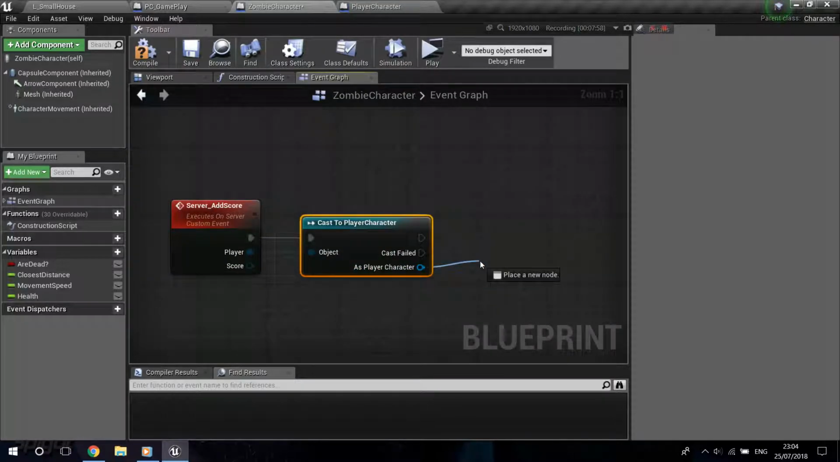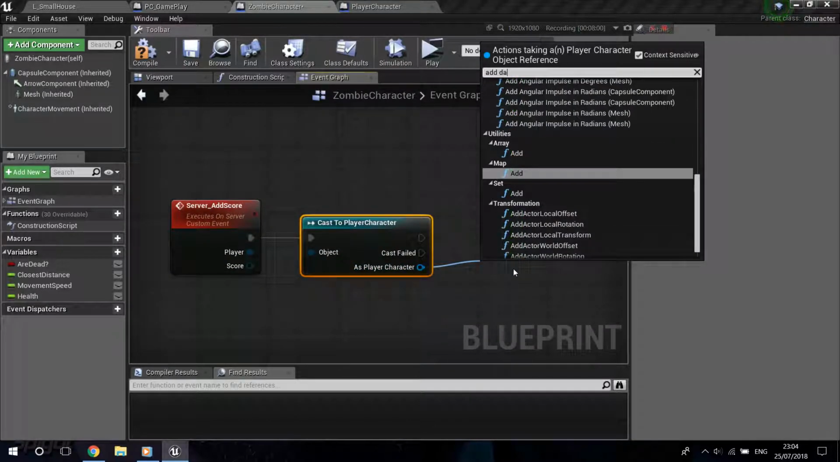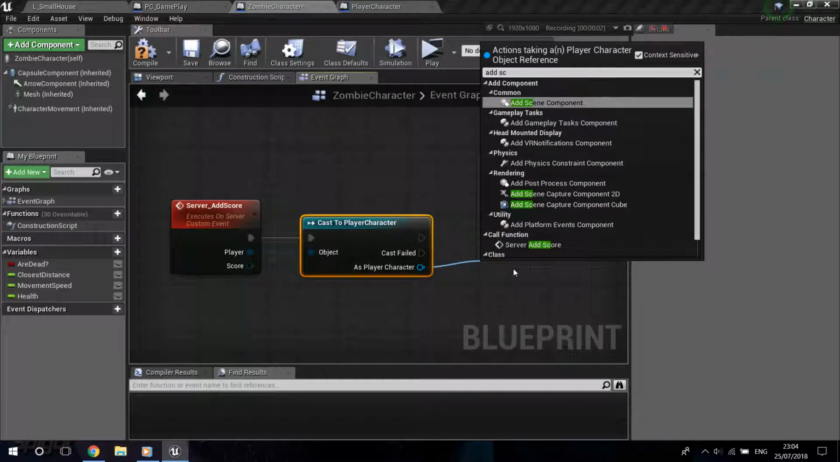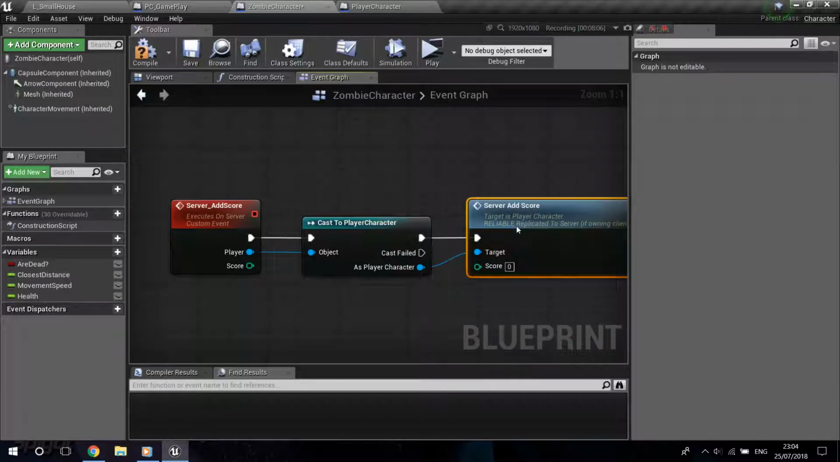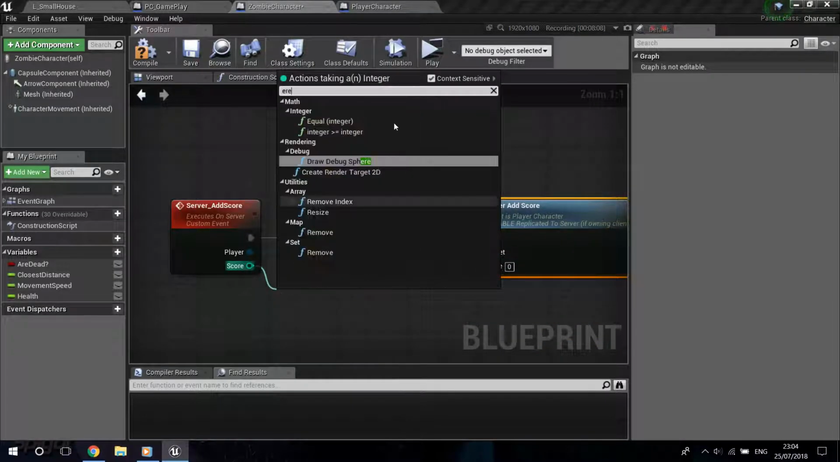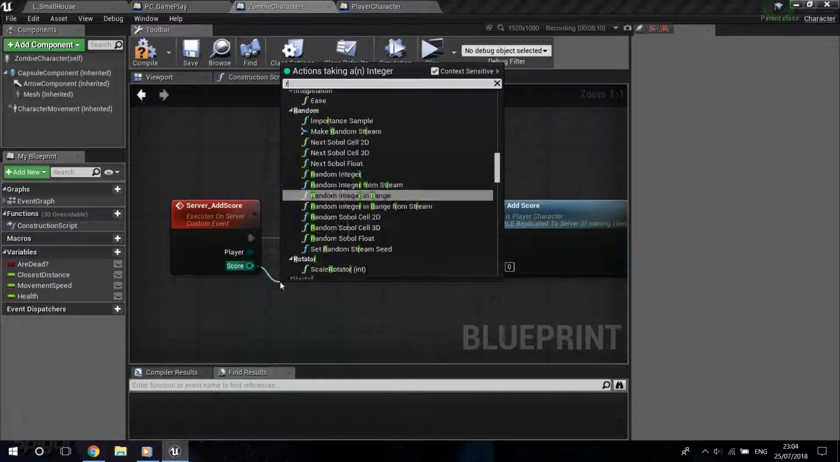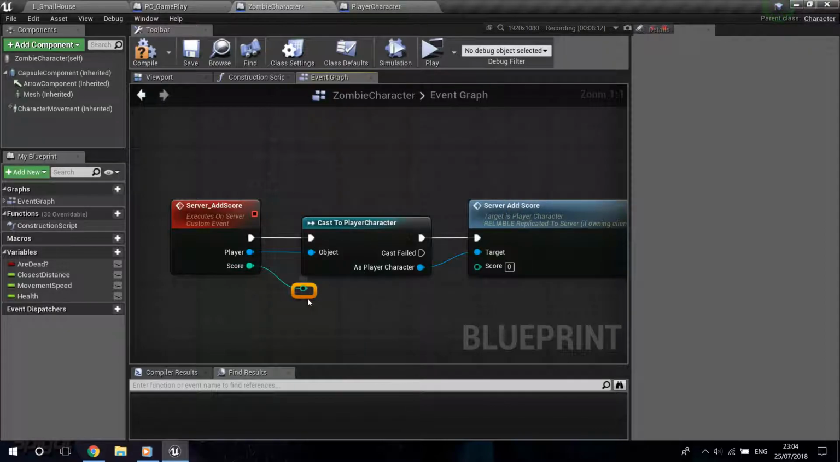We're going to call add score, sorry, not damage. Server add score, and the score that we're going to add, I just want a reroute node, there you go. Connect that up, double click to create another reroute node.